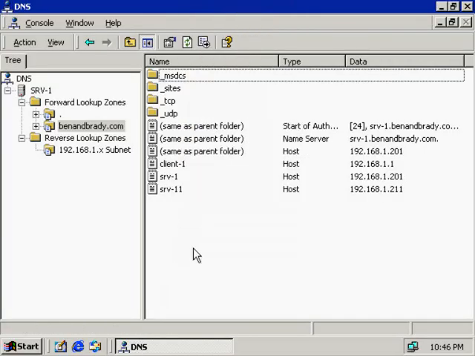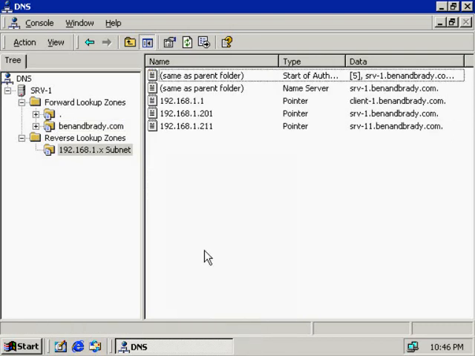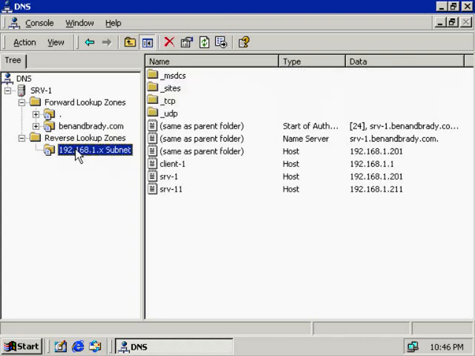Let's do a refresh. And now dynamically, without us doing a thing, SRV11 was automatically added to the forward lookup zone, BenandBrady.com. Okay, I'm going to refresh this one as well. Same thing here. So now we have a PTR, a pointer record for SRV11, 192.168.1.211. So that's good, okay? Because you need to have a host record and a PTR record for any system on your network that you're going to want to turn into a second or further on domain controller, third on down the line.